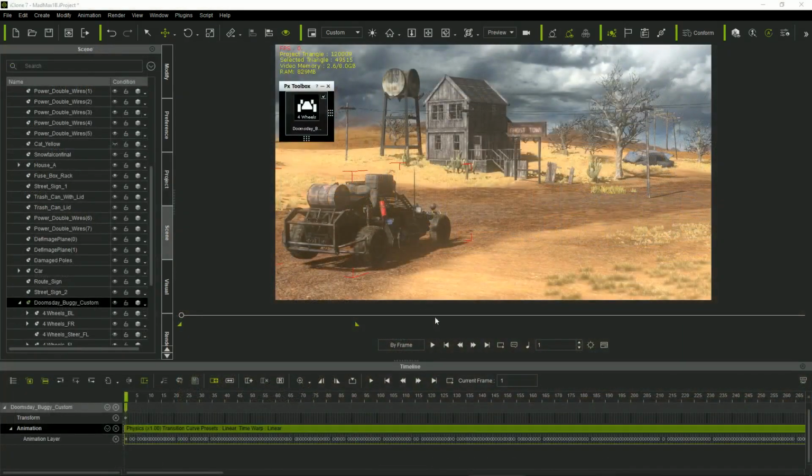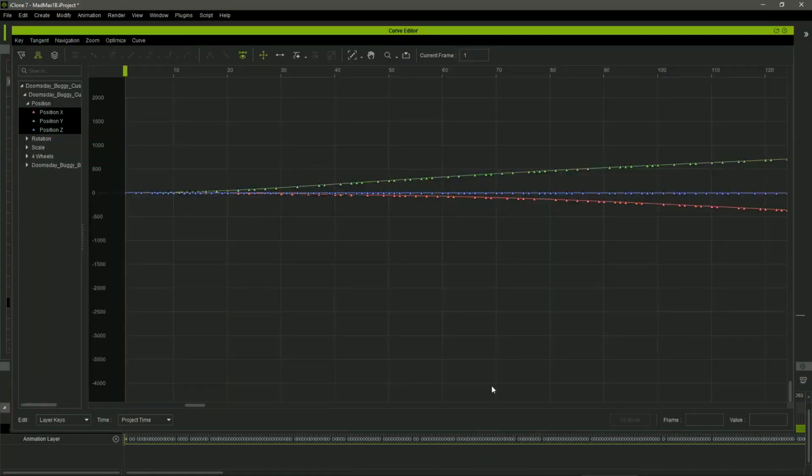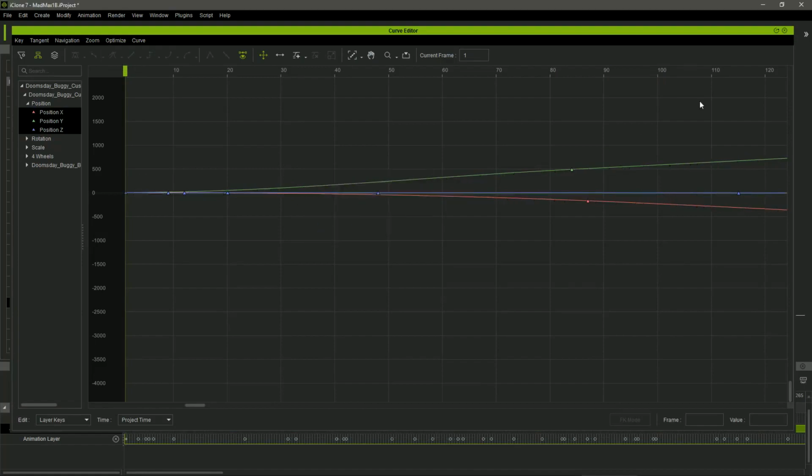I use the Curve Editor plugin to smooth the bumping of the cars over the terrain that sometimes can be too jittery, especially if the vehicle is going fast.